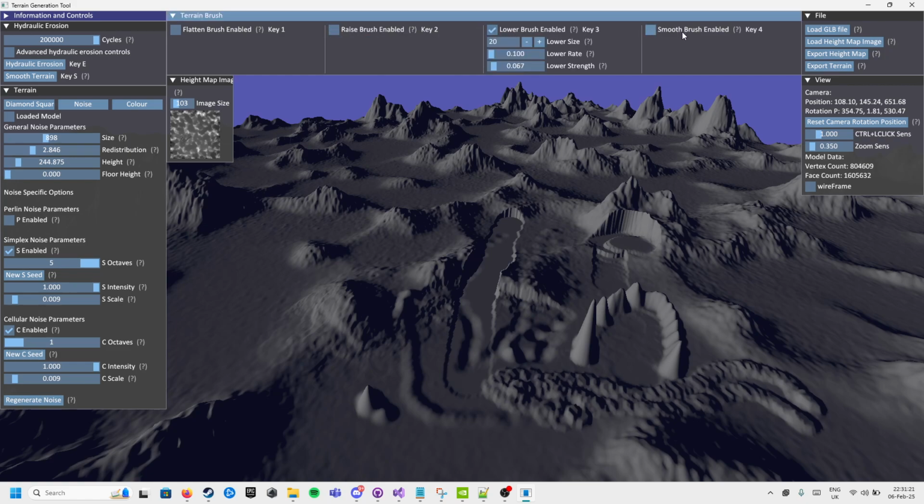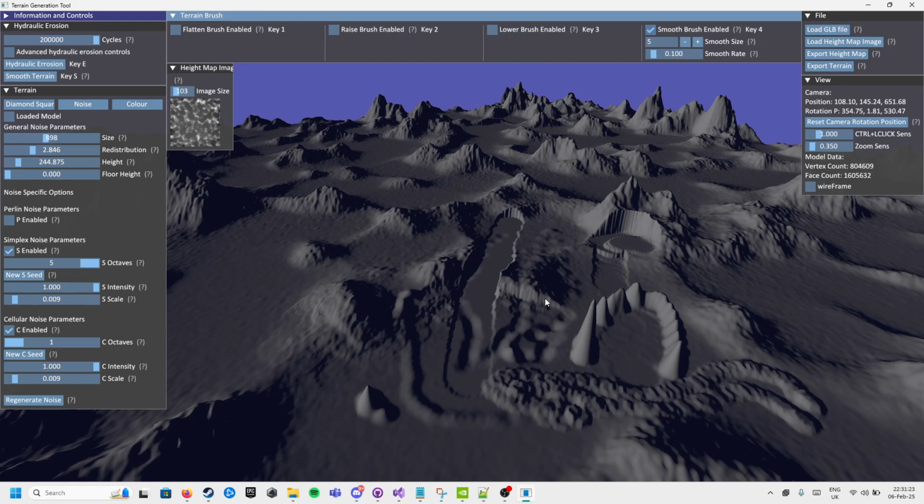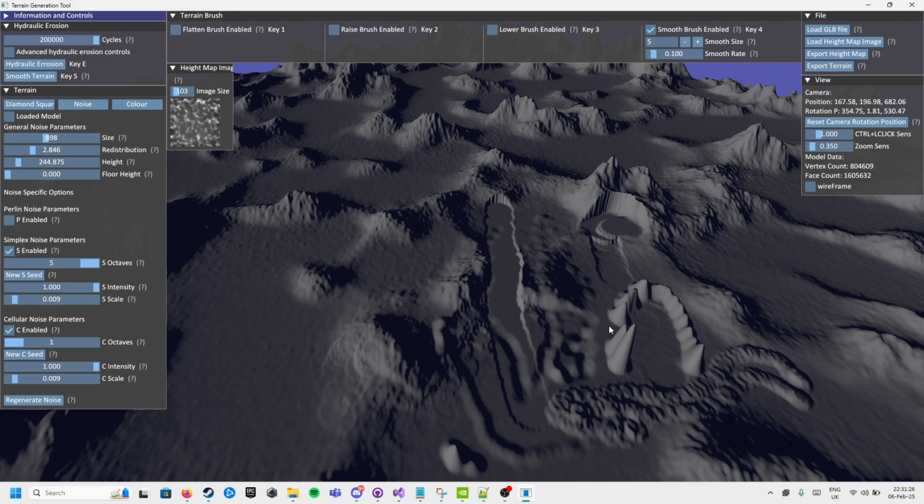The smooth brush smooths the terrain. You can see it smooths it out. You can increase the size it smooths. And the smooth rate, the lower it is, the more it maintains the vertex's original value, so it maintains more detail. The higher it is, the more evenly it averages the height, which means you lose a lot more detail, but it becomes more smooth. You can see.